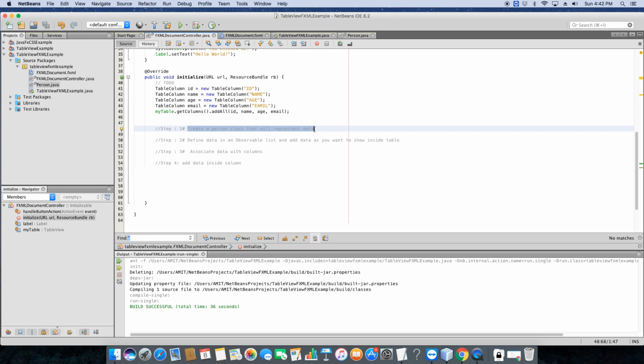In the second step, we will create the observable list to add the data inside the table. So we can add many more table rows inside the observable list. After that, in the third step, we will associate the data with the columns, that means with the help of the data properties. And the fourth step, which is a very small step, is where we will add the data inside the table.